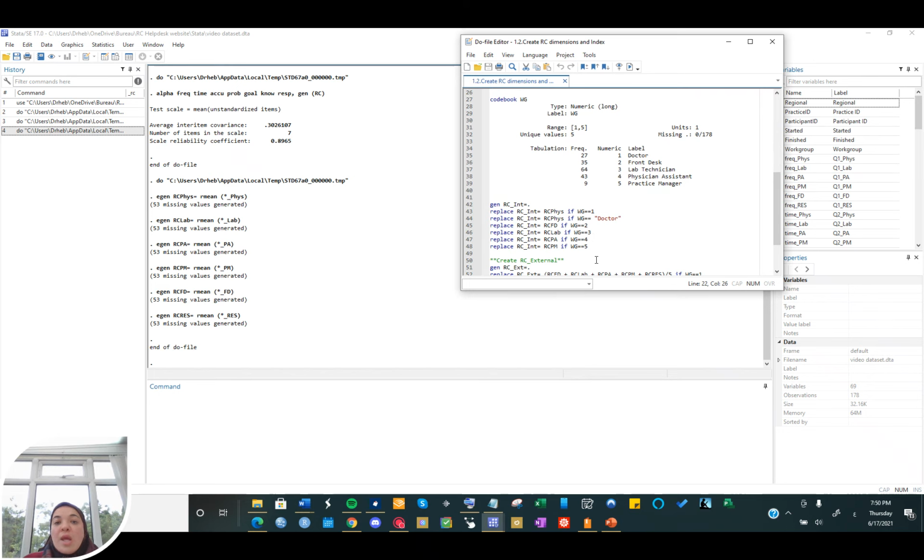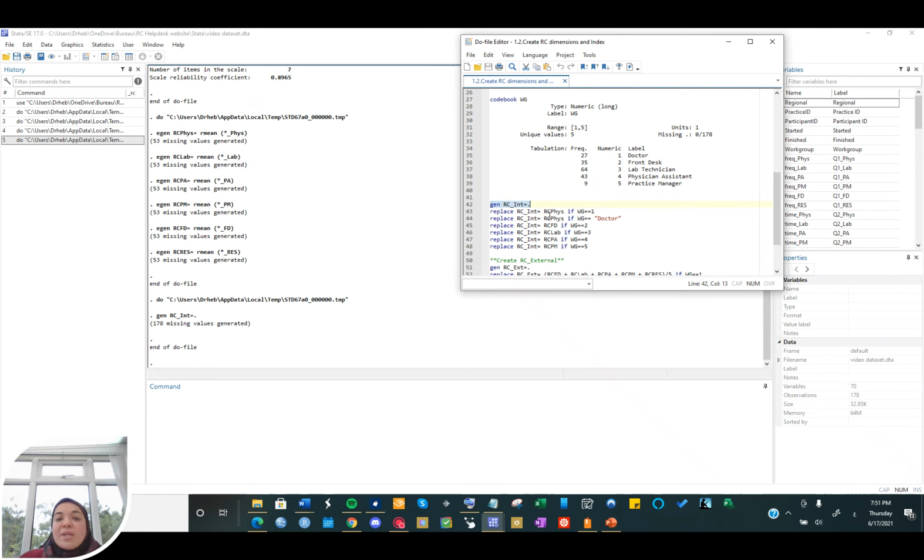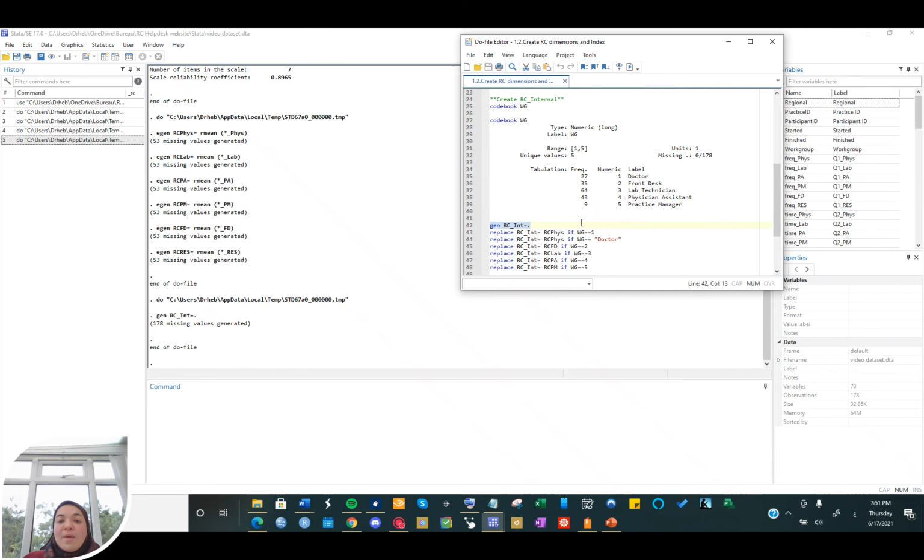and the practice manager. So to create the RC internal, I will just create a blank relational coordination internal variable. I'll just run that, and it's blank, it's missing all of them. And then I will start to replace each one of them by the RC of that role reported by a participant who are within this work group. So for example, here we have physician that are the work group number 1.